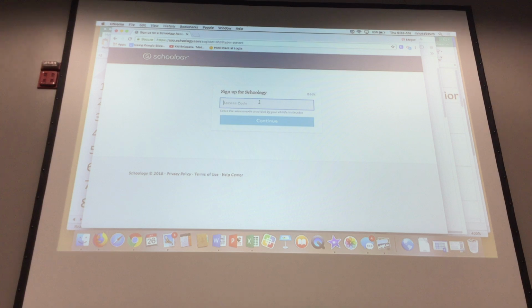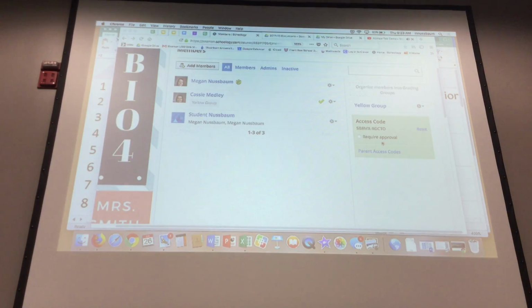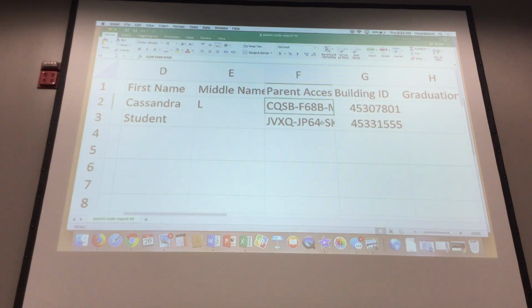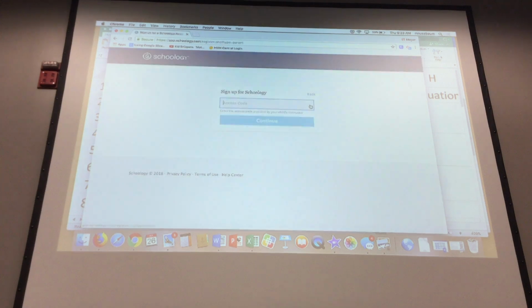So do you guys need to see that again? Do you feel comfortable guiding a parent into getting, you just go to your course, download those access codes, and you could just do that sometime in August. You just have that sheet the rest of the year. There's the code, and then a parent would go to Schoology.com, sign up as a parent, and put in the code.